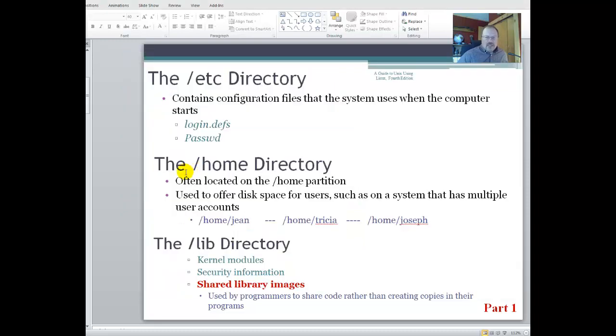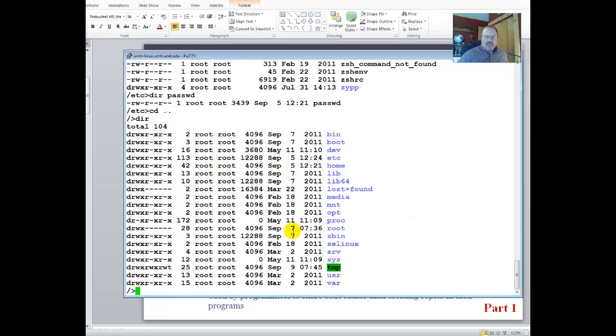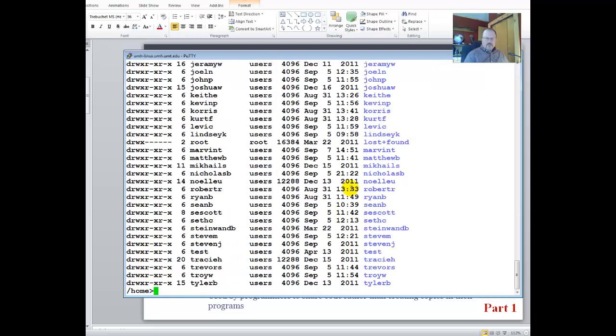Okay, so we have the home directory. Let me bounce to the home directory. Okay, and that contains all of our user accounts. So if we dir or change directory to home, you can see we have all of our accounts in there. These are students from this semester, from last year, so all those accounts are out there.